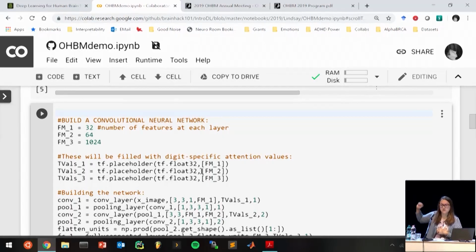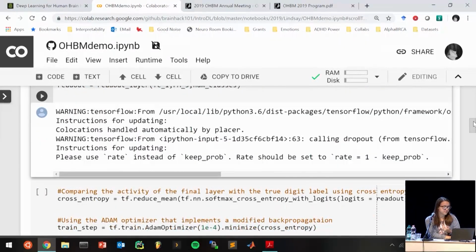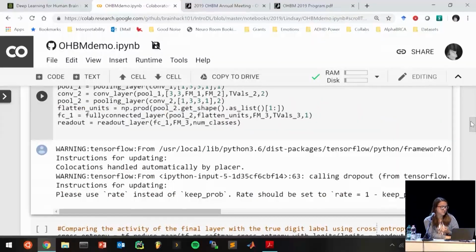And so the main difference here, you can see the code for building the network is just you string together these different components. So there's a convolutional layer, a pooling layer, convolutional layer, and so on. But I have to put in these, I'm calling them T-vals, they're tuning values. They're the information about how the different feature maps prefer different, in this case, digits. And there's warnings because this is an old version of TensorFlow that I wrote this in.